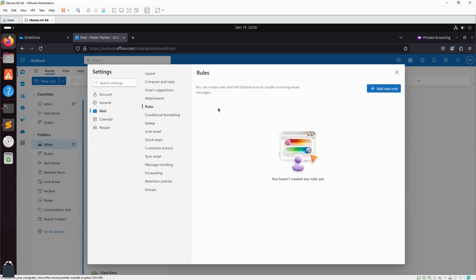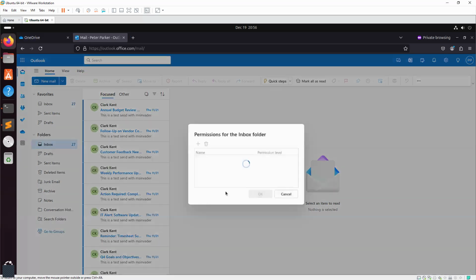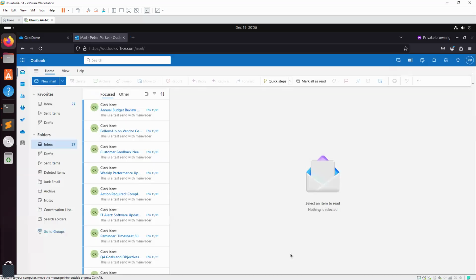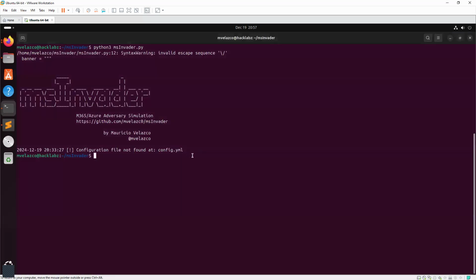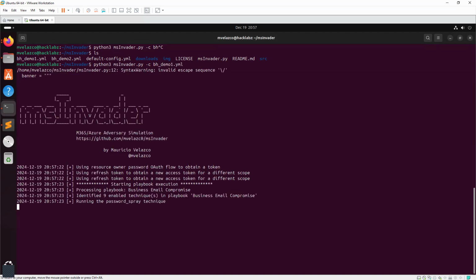And finally, one thing before I run the simulation is one thing you will notice is that this user does not have any configured rules. And on the mailbox, you see that the default role has no permissions, which is the default way of things. So, okay, now we're going to execute the techniques, and then we're just going to pass what is the name, ph demo one. Okay, so this is going to start running.